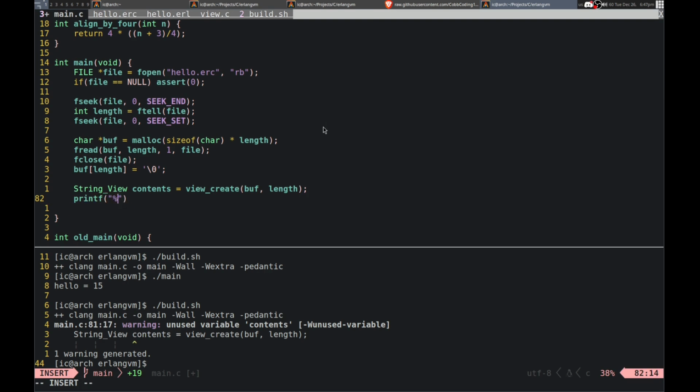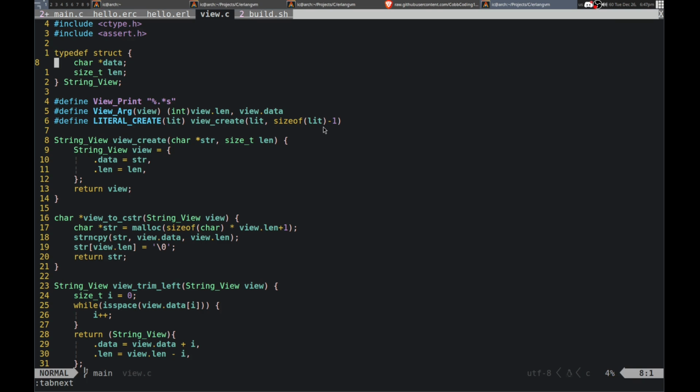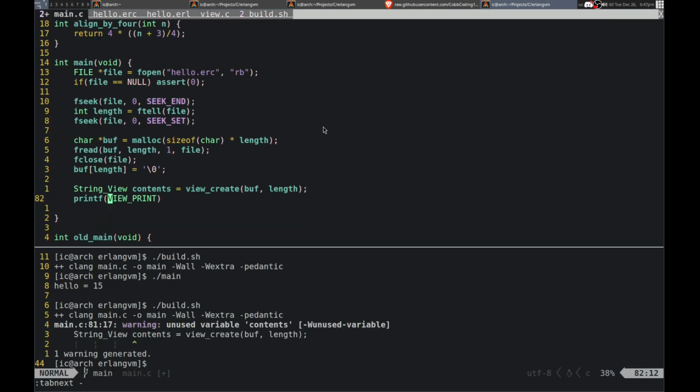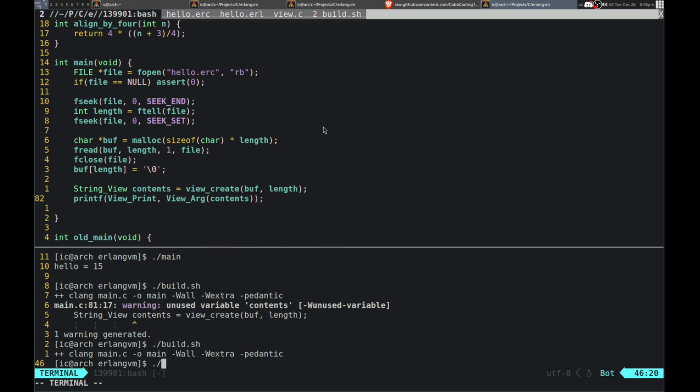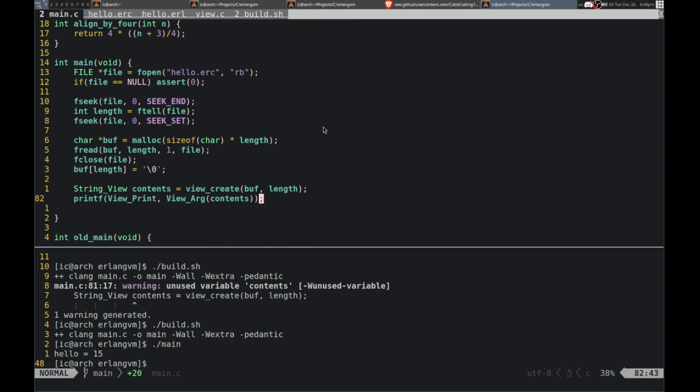Percent %s. So I need the view print format, and I did a view print. Alright, it's not okay. View print, you are contents. Alright, something like that. There we go. Alright, so that's how we can print it out.